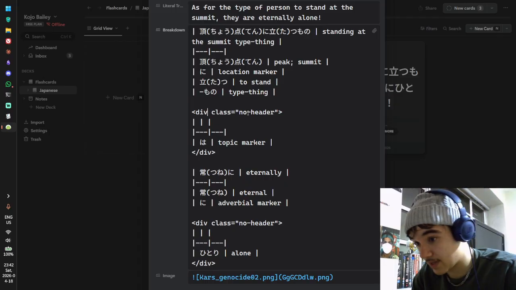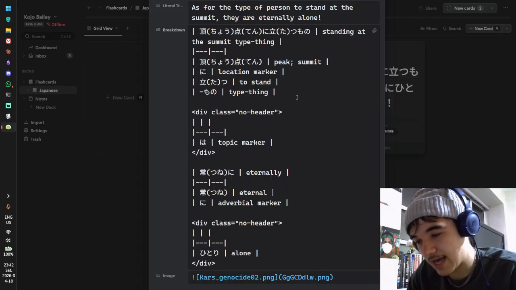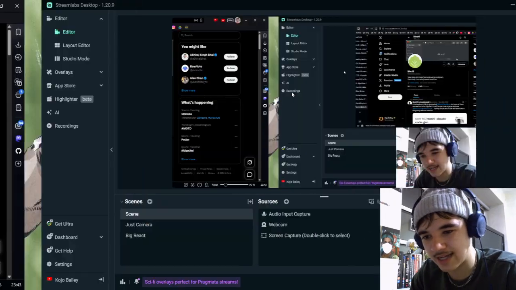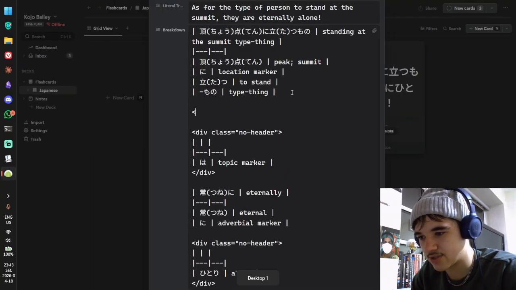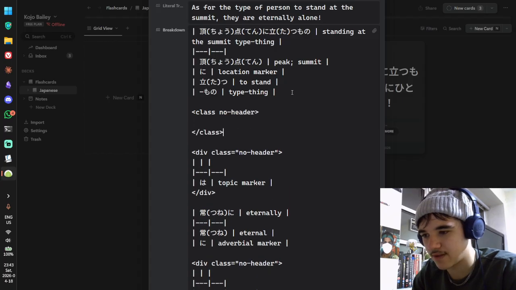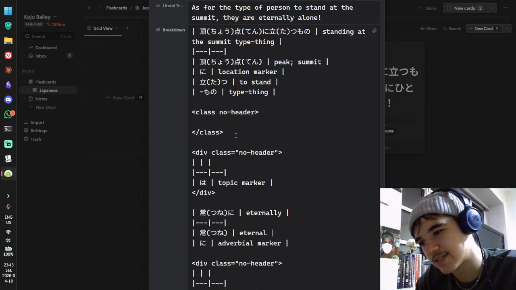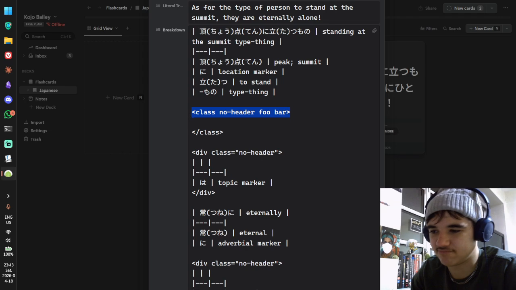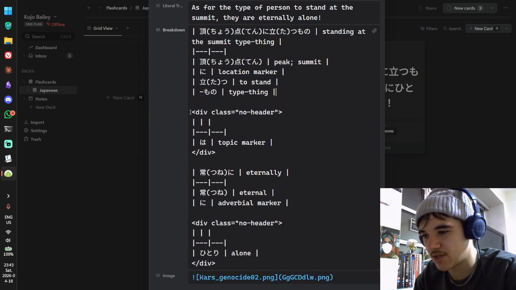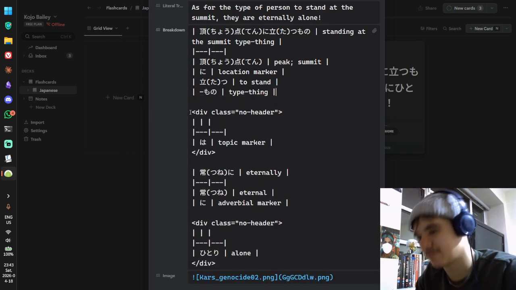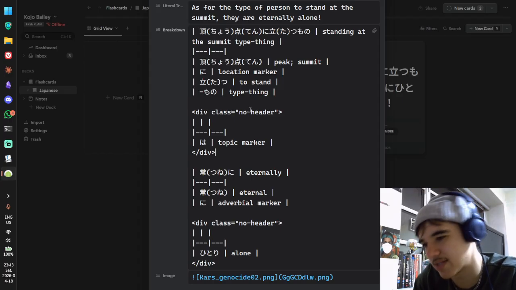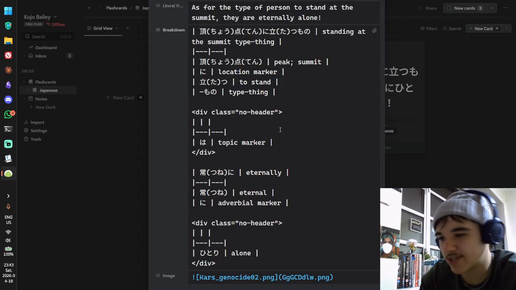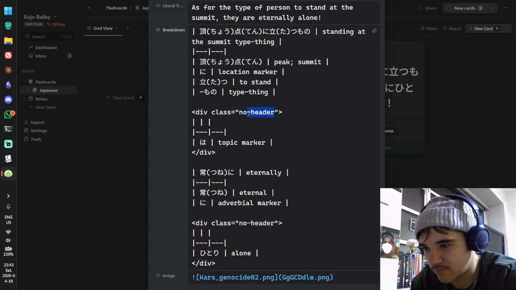I do wonder sometimes though, how cool would it be if HTML had a class tag like this, just like class no header, like that. Wouldn't that be cool? And then for multiple classes, you literally just do like that. Just a thought, man. Just a thought. Although then it's like, do you want a span or a div? I mean, divs are most of what you use, but sometimes you want to use different elements. So anyway, not a big deal.